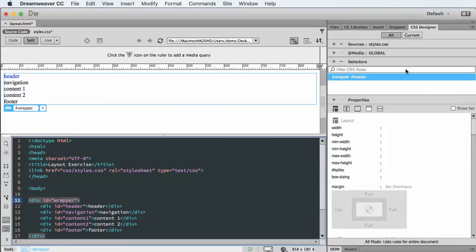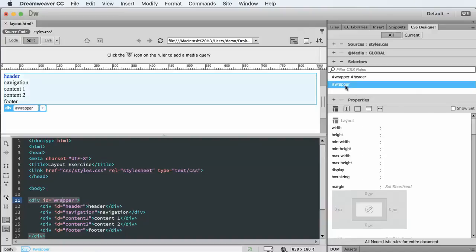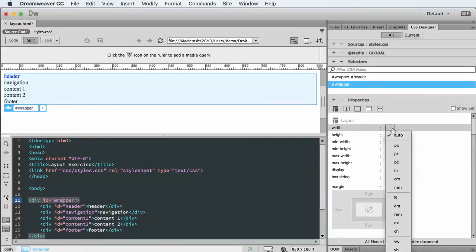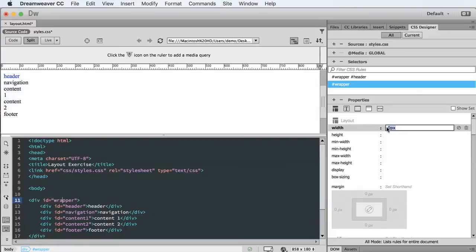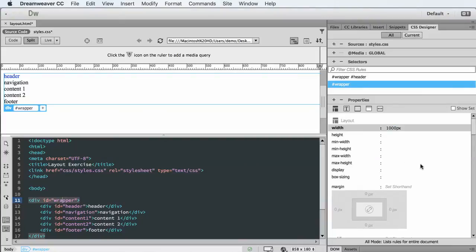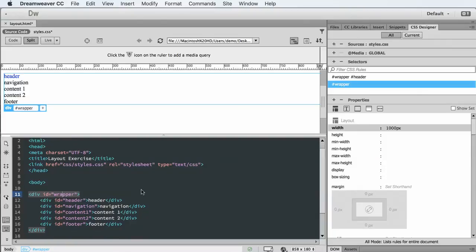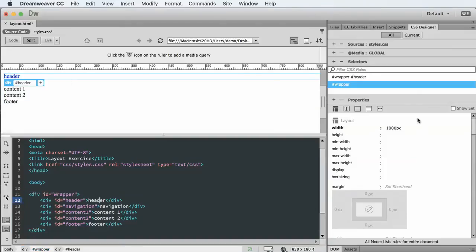So I'm going to click it from here, and I'm going to do the selector, and it got just the wrapper that time. Make sure that's selected in blue. And then I'm just going to make this, I'm going to click in here, and we want pixels, and so I want 1,000 pixels width. We're not really going to do too much with the wrapper at this point. The wrapper is something that you might pay more attention to in the future.